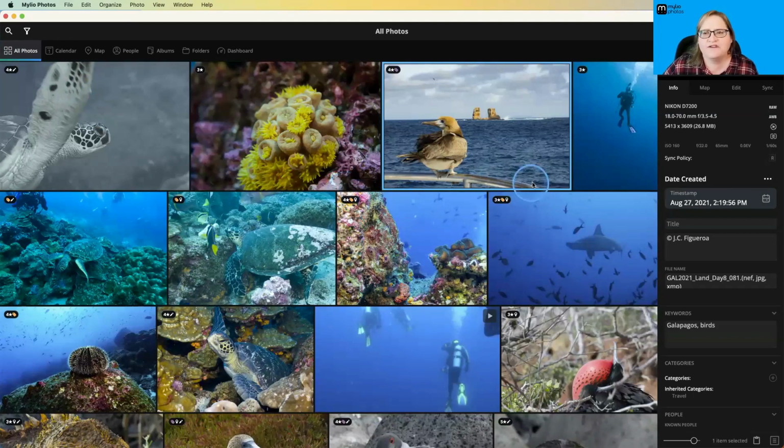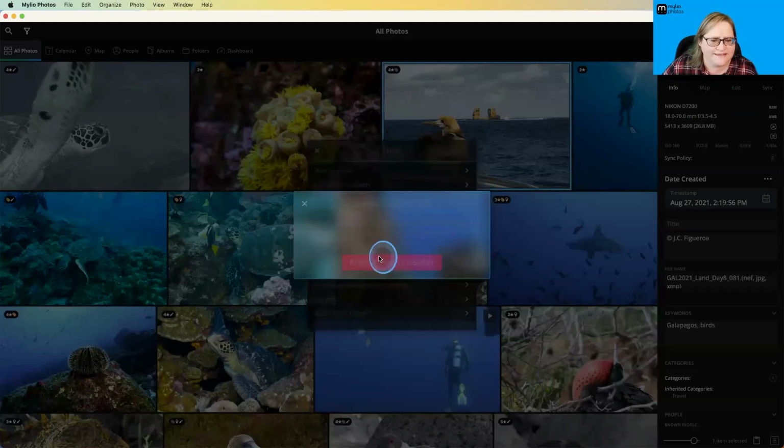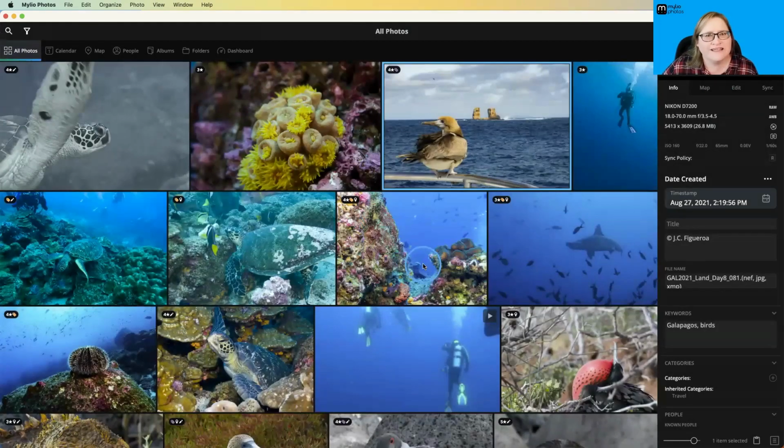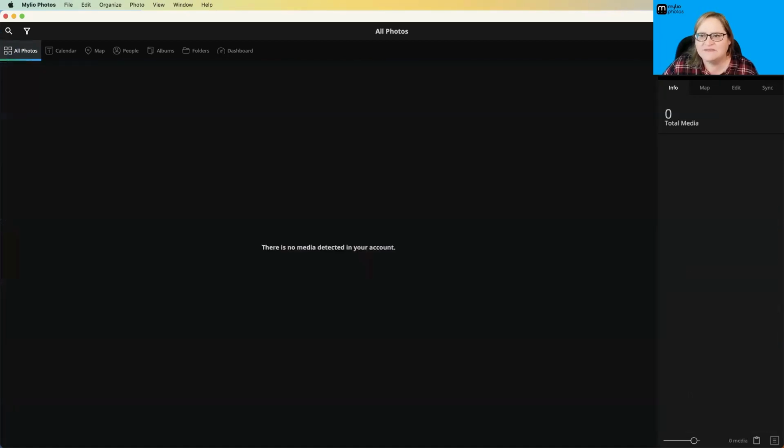But to go ahead and start fresh, I want to remove this so I can just look at my own images. So I'm going to go to the Help menu and choose Remove Sample Library. It really is that easy. So give it just a moment. You can see up here in the Activities Monitor, things are happening, and now there's no media in my account. So now things are fresh, and I can go ahead and add my own photos.